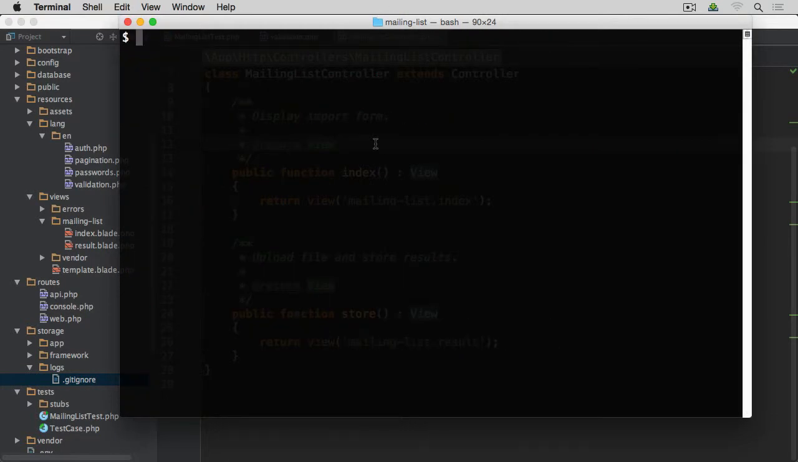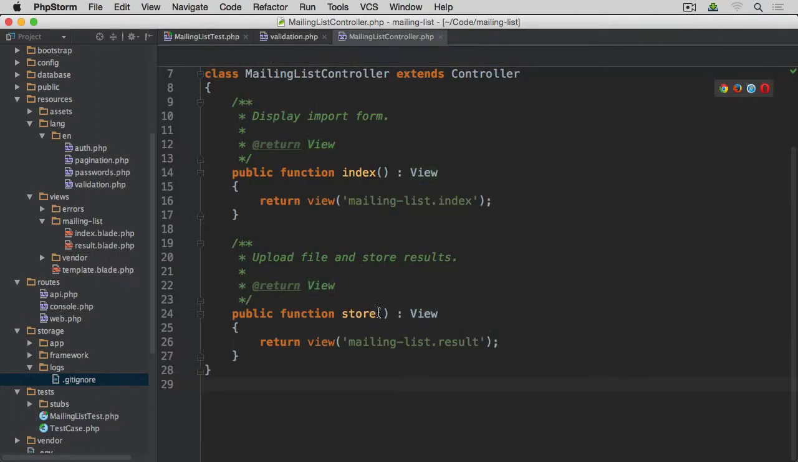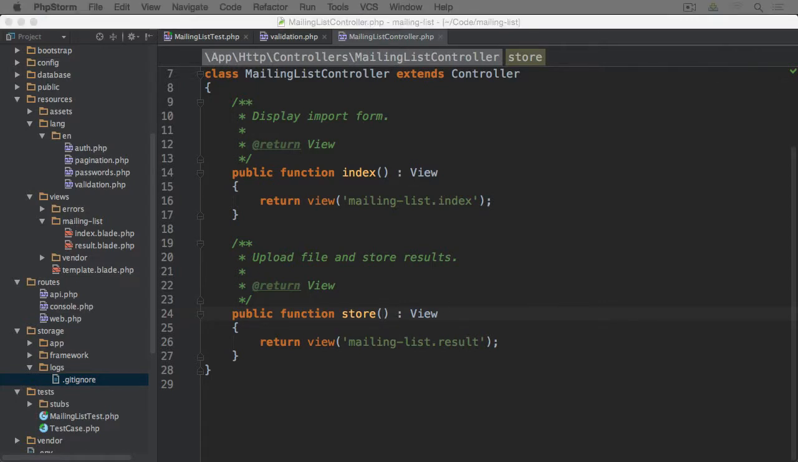I'm just going to clear the screen here, Command K on the keyboard on Mac, and then run PHPUnit again. And now we get something different. Expected status is 302, got 200, so there's no problem basically. And this is because we don't have any validation, obviously. And the way I want to do the validation is by the use of the form request.